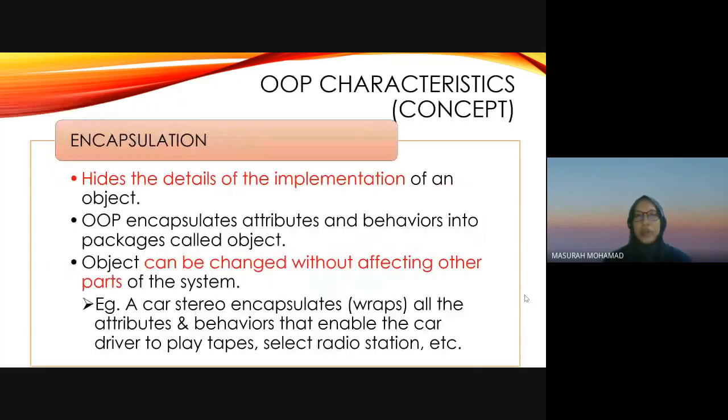All right. So the second characteristic of OOP is called encapsulation. This concept actually hides the details of the implementation of an object. It doesn't want to show how the program is being operated, but it shows only the function of the program. What is the function? What is the benefit of the program? OOP encapsulates attributes and behaviors into packages called objects. An object can be changed without affecting other parts of the system.